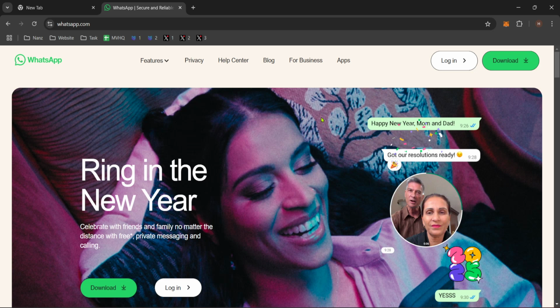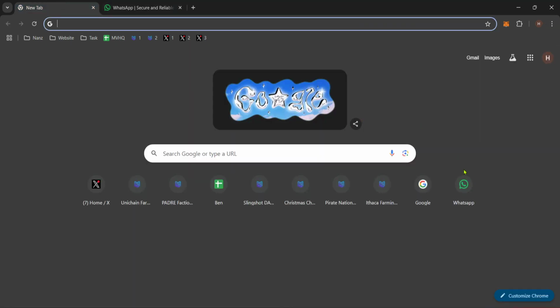This little hack is a game changer for frequent users of WhatsApp Web, offering a seamless and speedy way to stay connected. So go ahead, give it a try, and see just how much quicker you can jump into your conversations.